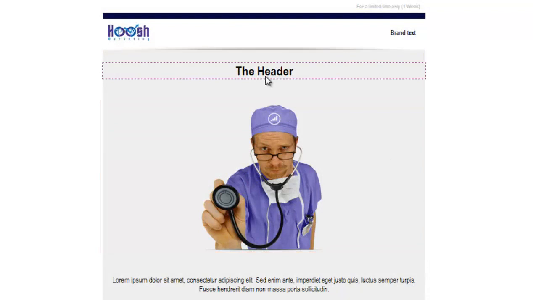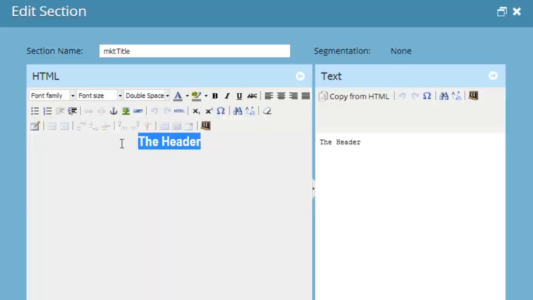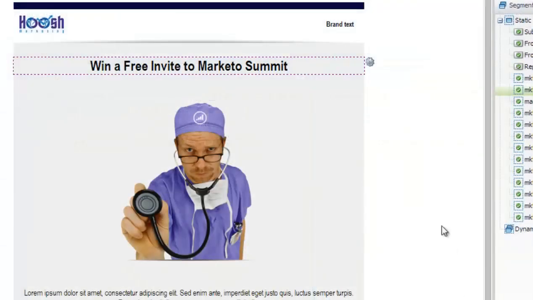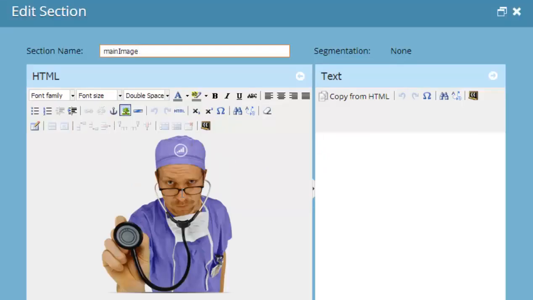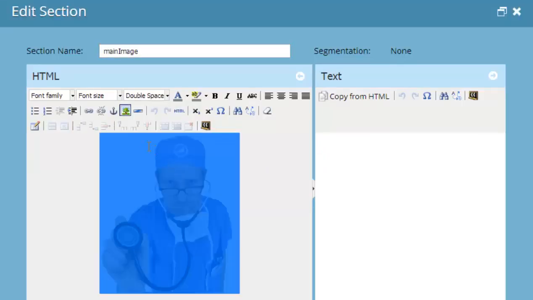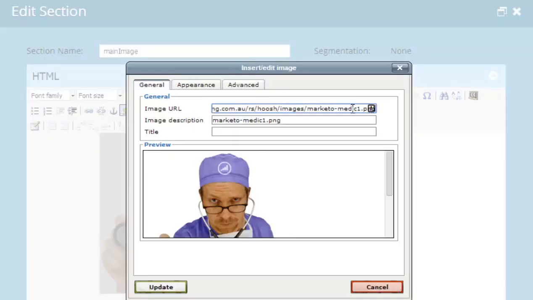So we'll need to give it a good title and then click Save. Next is to change the primary content's image. There's two ways to do this. By far the safest way is to click on the image, select this little image icon here, Insert Edit Image, and then manually copy and paste this URL.